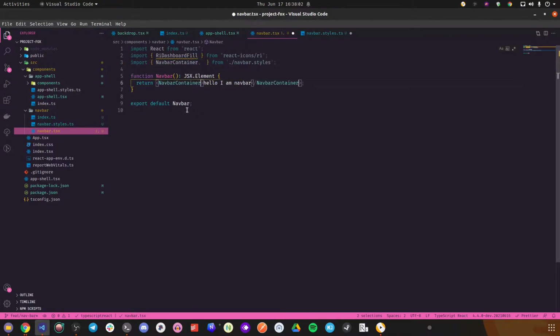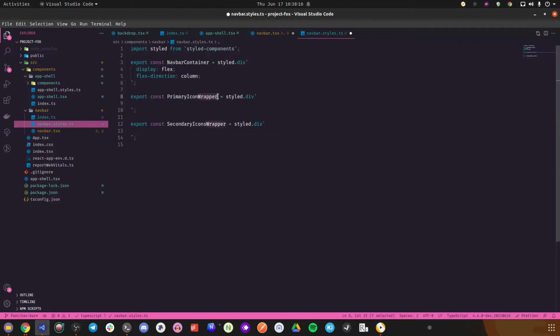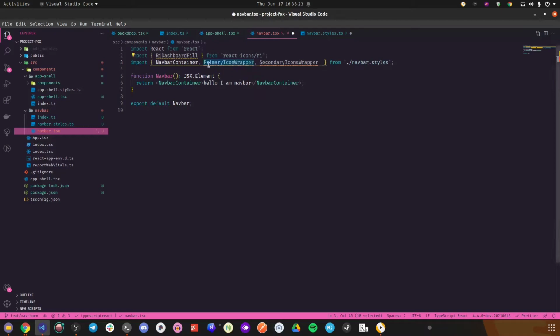Nav container, so that's the primary icon wrapper, secondary icon wrapper. I think we should call it container because icon wrapper will be needed in a while. So container, because it contains them, the major chunk of things, and each individual icon may be wrapped in a particular wrapper.